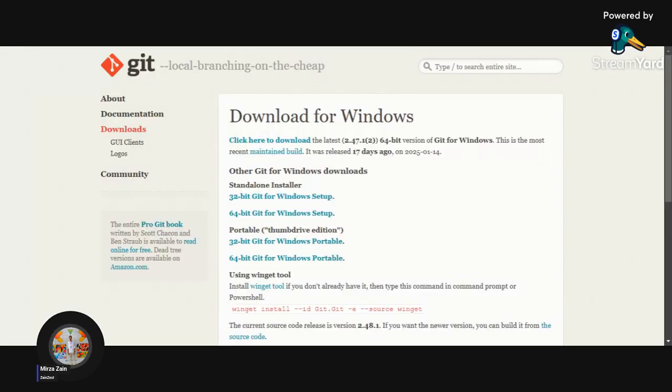After clicking on Windows, it takes me to a different page where it gives me different options like 32-bit or 64-bit. It depends on your system. If you are using a 32-bit system, you have to go for 32-bit. If you are using a 64-bit system, you have to download 64-bit. I am using a 64-bit system, so I'm just gonna click on 64-bit, and it is going to download the setup of Git Bash.